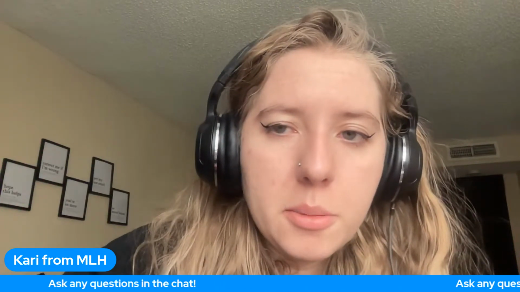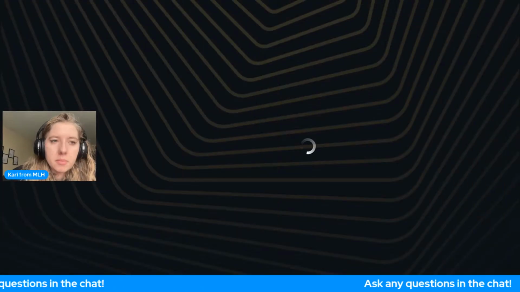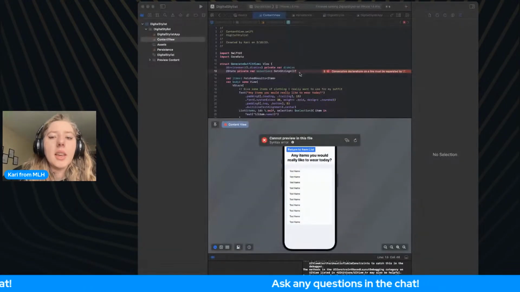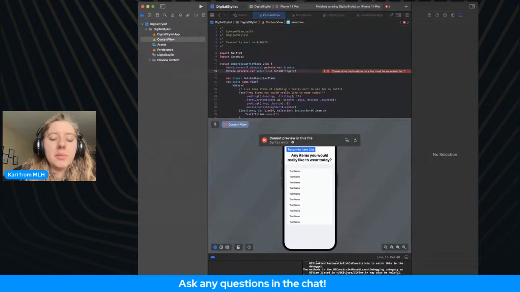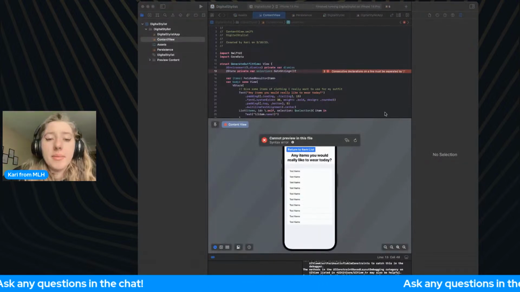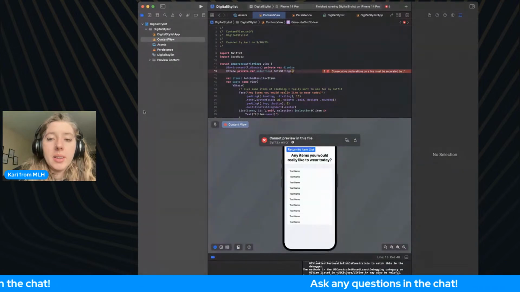So apparently this modifier is how you allow. I did the thing again where I forgot to share my screen. Okay, let's get rid of this.